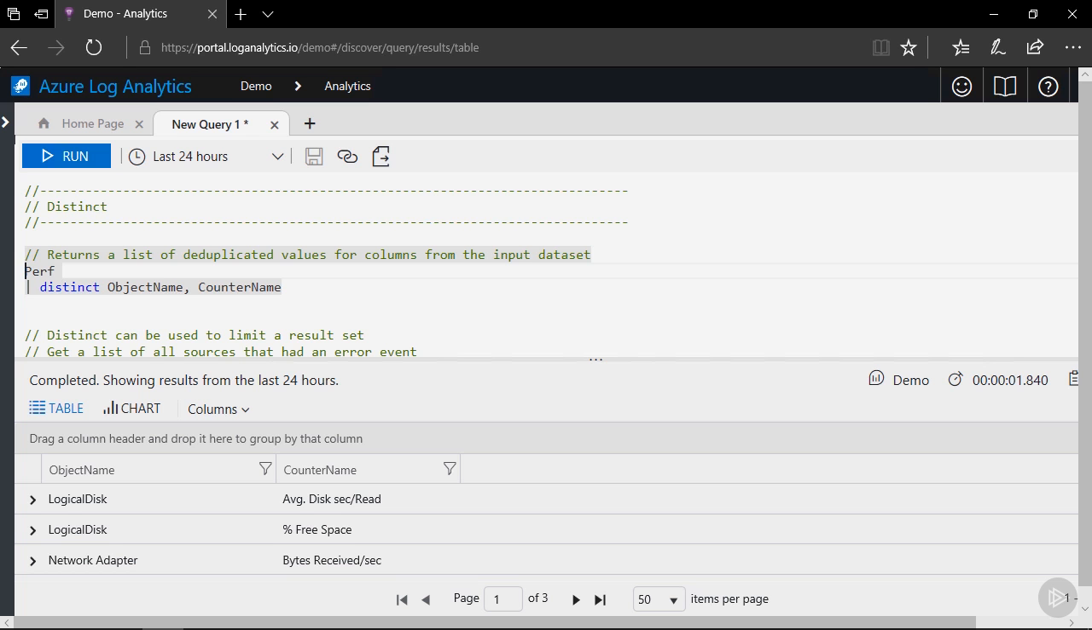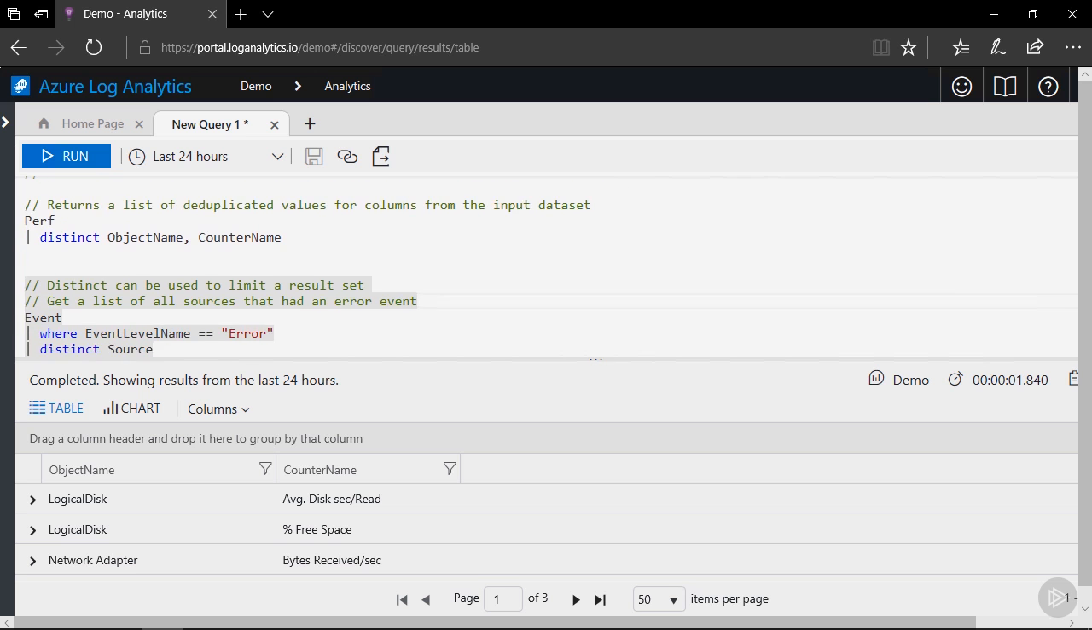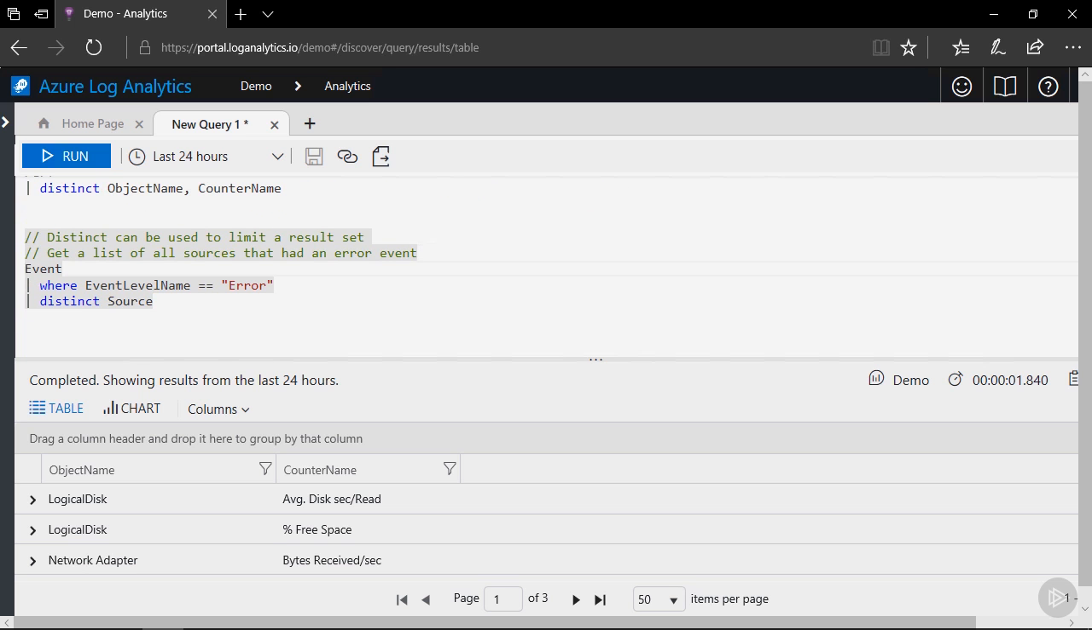A slightly more useful way of doing this might be to get a list of sources for, let's say, an error. So in this example, I'm going to use the event table. And in the event table, I only want to see my error events. What I want it to do is return a list of distinct sources of those errors.